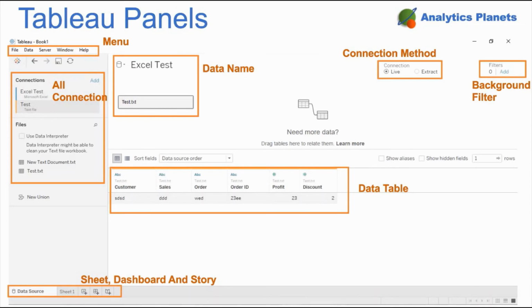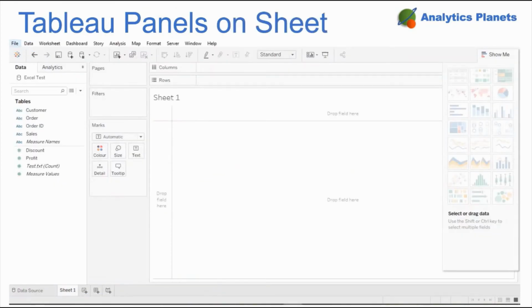Next we have the data source. At the bottom you can see the different kinds of tabs. These tabs show how you can switch between the data source, the sheets, the dashboard and the story. We will talk about it later, because all our tutorials or modules are based on these 3 or 4 tabs. Let's move to the next, the sheet panel.